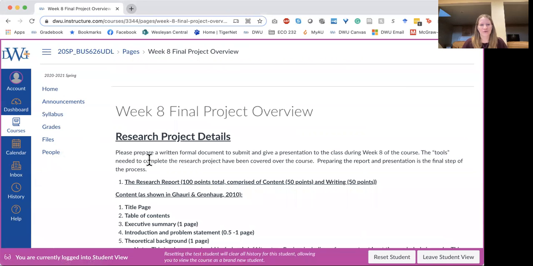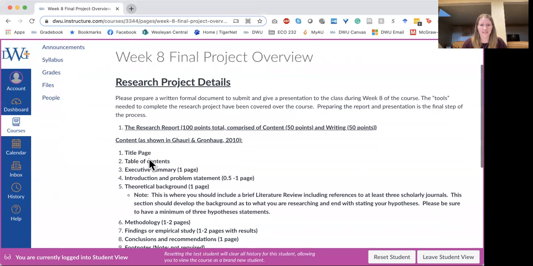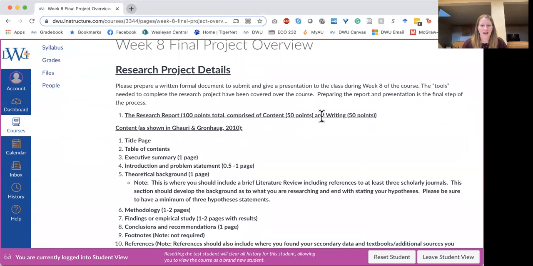So as for your final project overview, here are the details. You get 100 points total, 50 points for the content, that's your presentation, and 50 points for the writing. Remember, this is preparing a written formal document and giving a presentation to the class, well, not to the class anymore, but giving a presentation to me. The tools you need to complete this, we have covered throughout this whole class. So all you're doing is the final step in actually preparing that report and presentation.